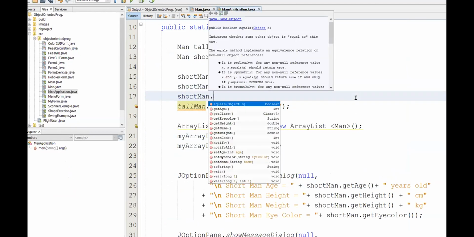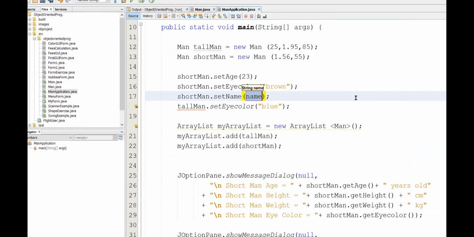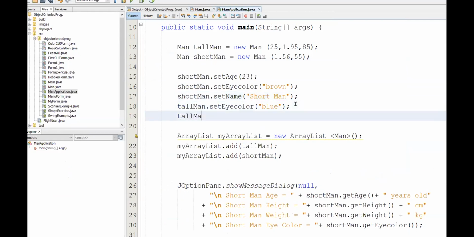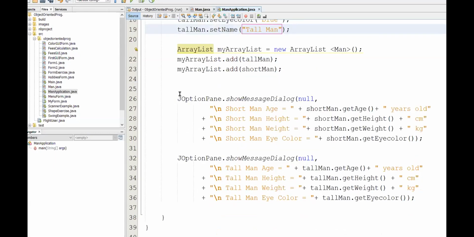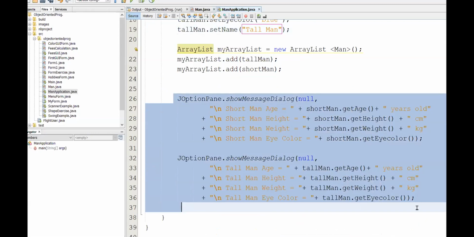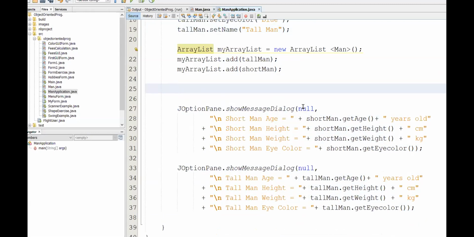Short man dot set name is gonna be short man. And I'm gonna do the same thing for tall man. Set name. Now, what I am trying to do is to get rid of this so that I will show it only once. To do that, we can use the new for structure that maybe you haven't seen before.